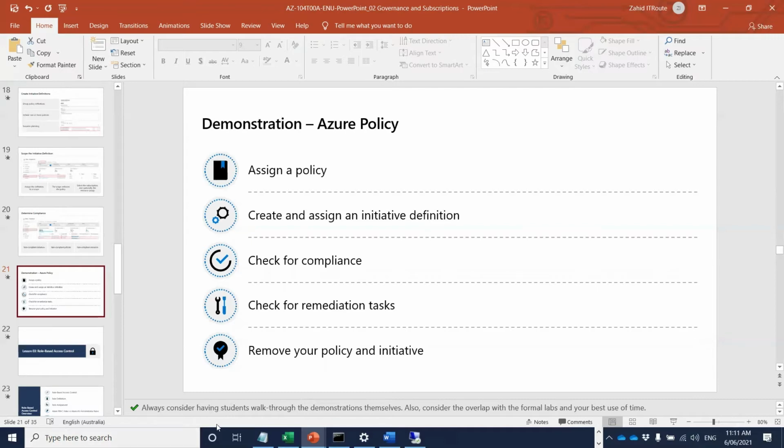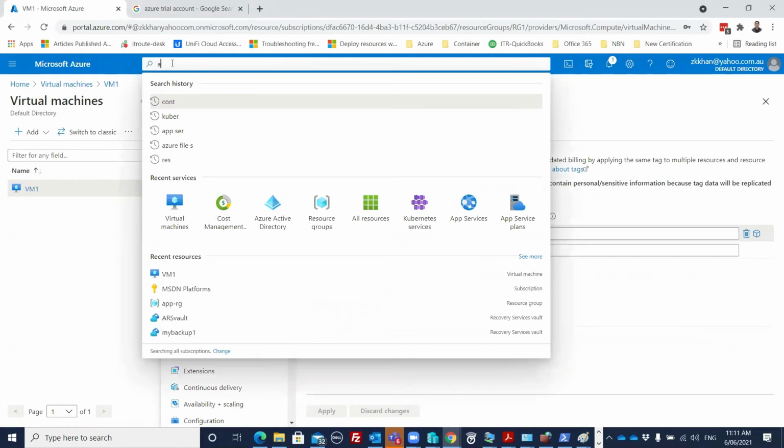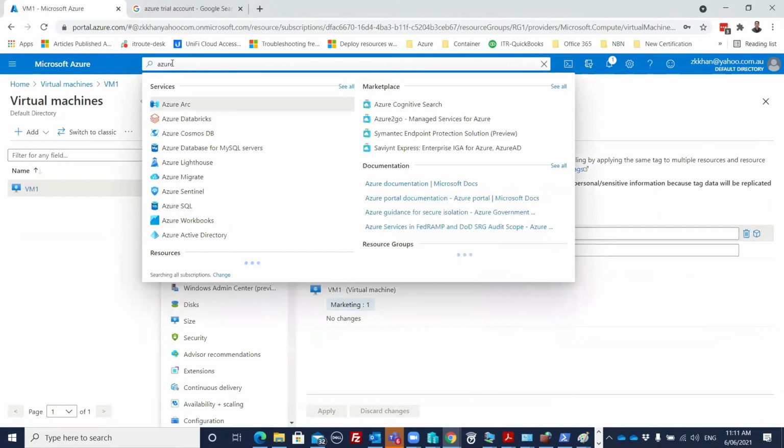So let's have a look at this policy. If I go to my subscriptions, we search for Azure policy.